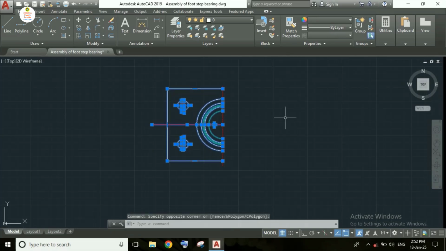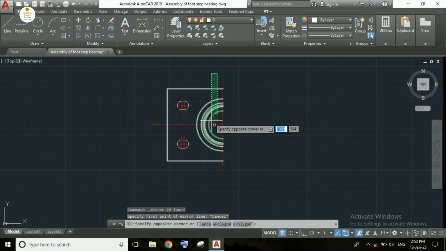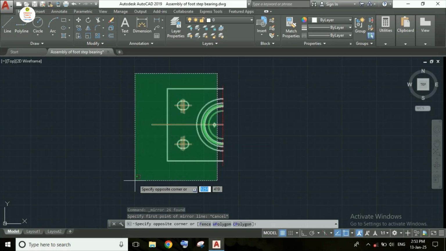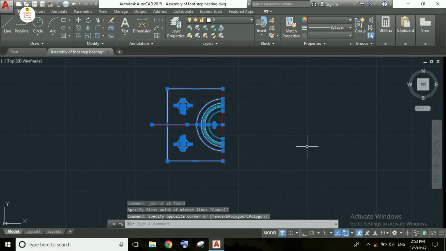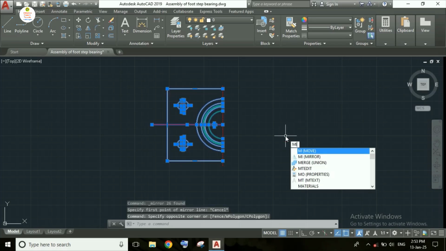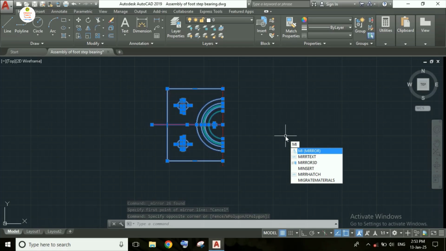this object, and after that we will use the mirror command directly from this tab, or we can use the shortcut key. Okay, now I am again selecting this part of the object and typing the shortcut key, which is MI. You can see here mirror has appeared. Now I'm clicking enter.